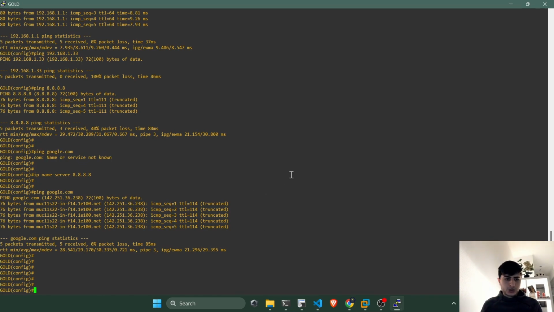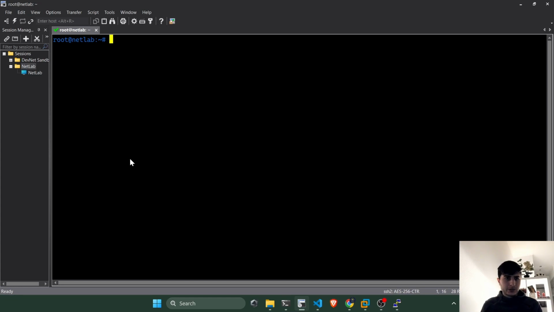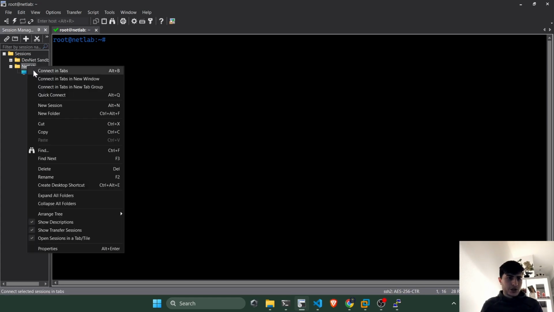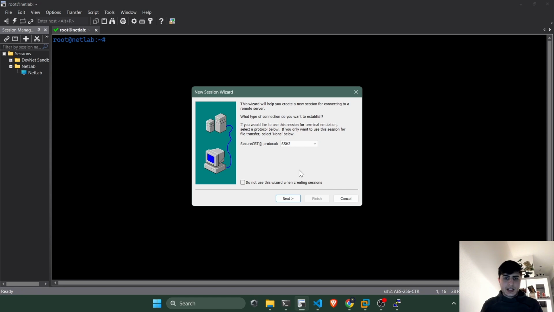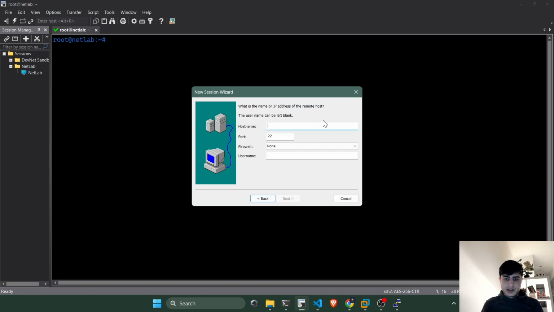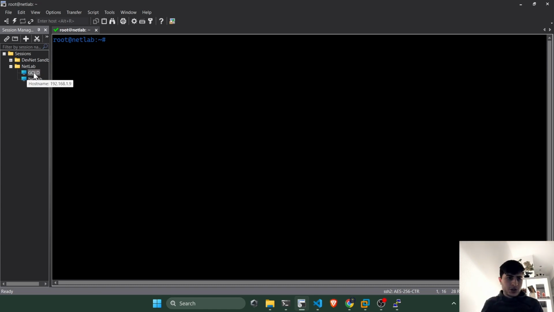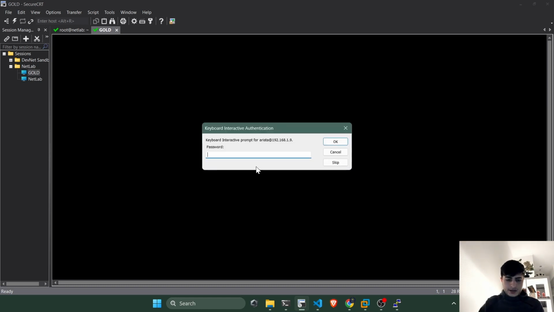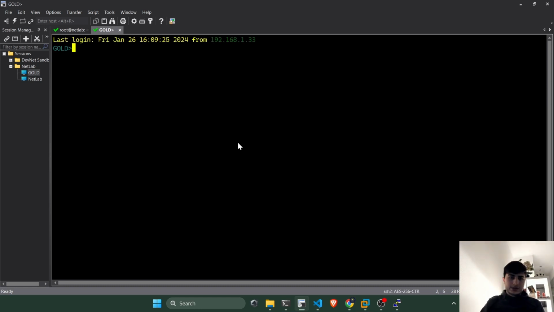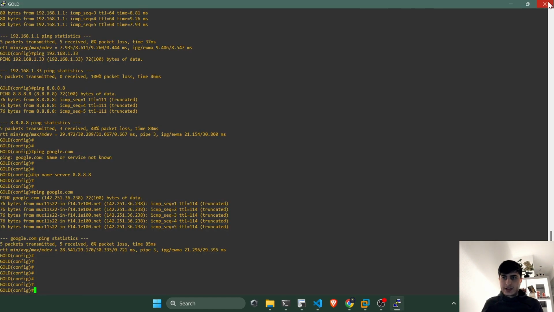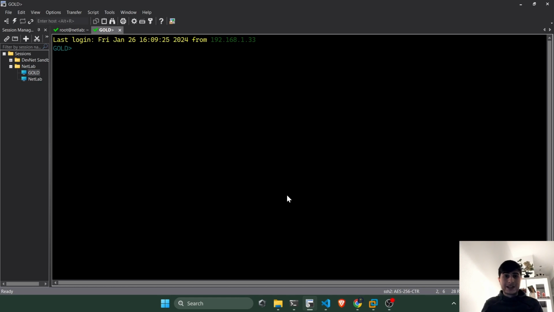At this point, we don't really need the console access, so let me go to my SecureCRT and try to establish a session via SSH to my gold router. I'm going to hit next. I'm going to indicate the IP address of my gold switch. Username of Arista. Next, session name will be gold. Finish. Try to access. And let's put the password of Arista. Perfect. Now we can successfully access our device via SSH. I will close this console session because it's not convenient.